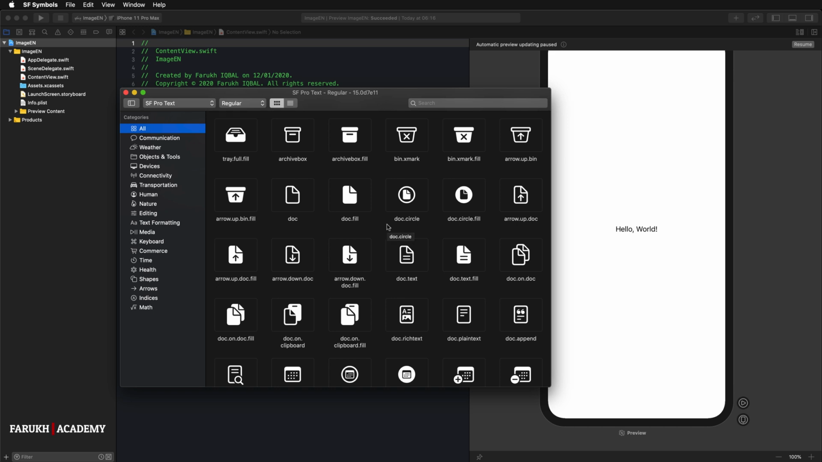With over 1,500 symbols available for your use, Apple has released an app called SF Symbols. So this is the app, okay? You can download it on the Apple developer website by searching on Google for SF Symbols, so that you can easily explore the symbols and locate the one that fits your need, okay? I highly recommend you install the app before proceeding to the next section, okay?